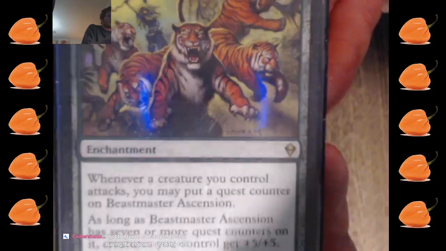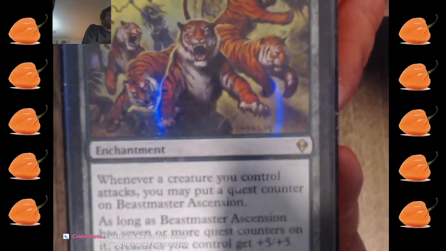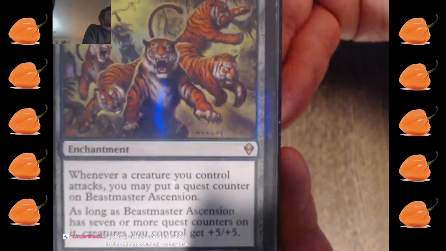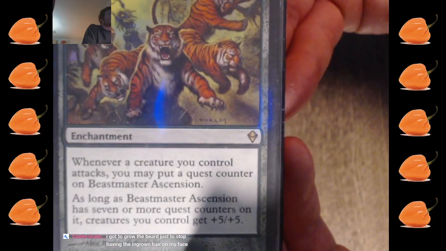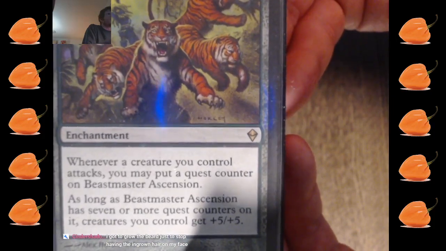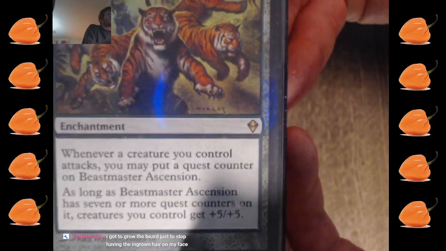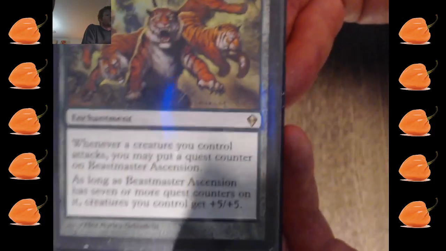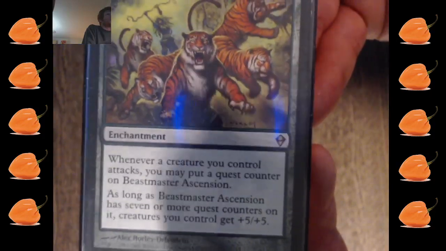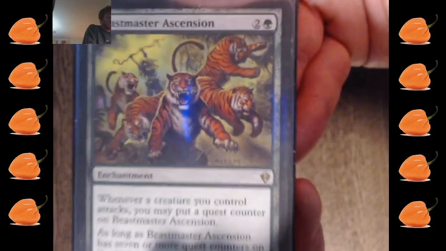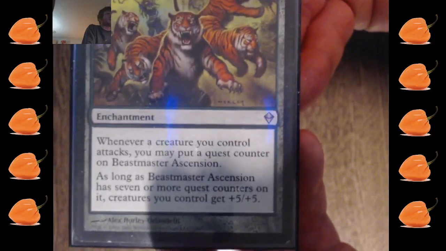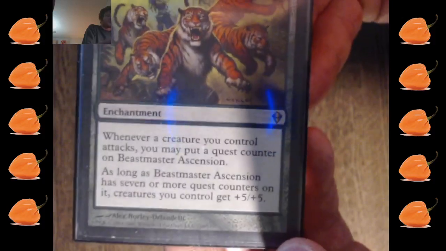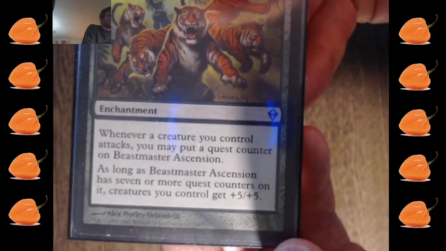But Beastmaster Ascension is really a powerful card. This card's ludicrously strong. It's a 3-mana enchantment that says whenever a creature you control attacks, you may put a quest counter on Beastmaster Ascension. As long as Beastmaster Ascension has 7 or more quest counters on it, creatures you control get +5/+5. So this card is ridiculous for multiple reasons. First of all, it's a 3-mana enchantment that, when maxed out on counters, gives all creatures +5/+5. But the thing that makes it really ridiculous is it says whenever a creature you control.